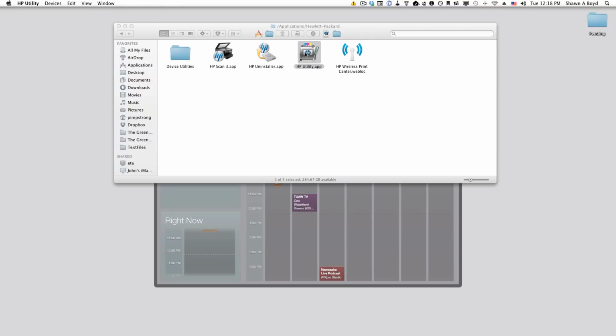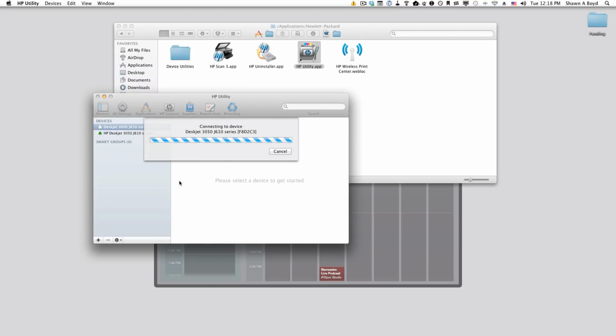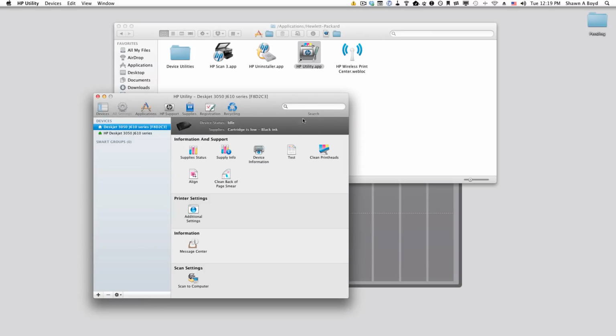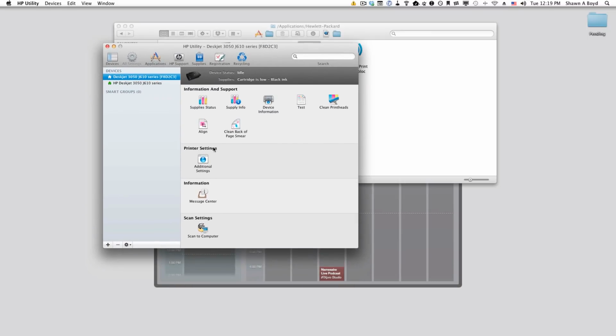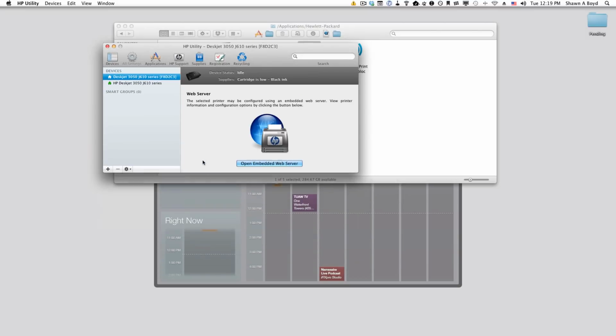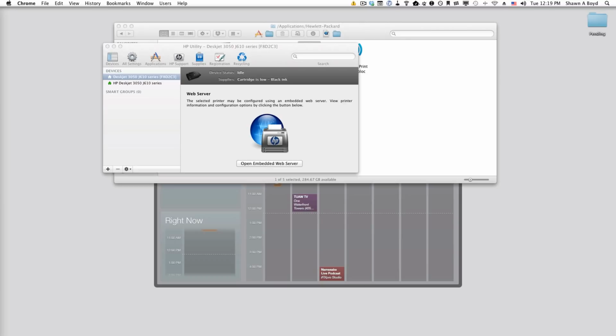You have to double click on this HP utility here, and it's going to look for the printer. So you see it says Deskjet 3050 J610 series. And hopefully, if it doesn't crash like it does 90% of the time, it will eventually see your printer. Once it sees your printer, go down here and click on additional settings. And here's the thing, expand the embedded web server. Now it's going to open up a window here in Chrome.